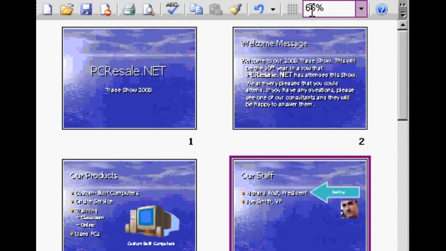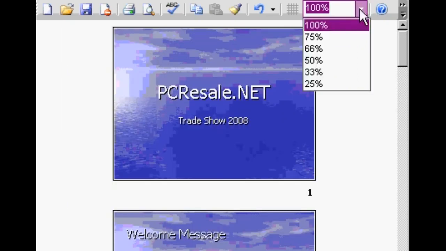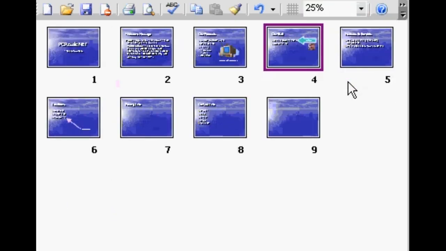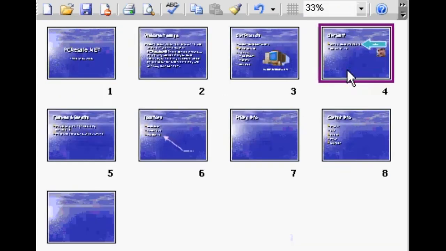Okay. You can also change the zoom level, which is how close in you are looking at these slides. For example, I can zoom in to 100%, or I could zoom out to 25%. Or you can type any number in here that you want, let's say 40%. Okay? I'm going to zoom out so I can see all of my slides. Like 33% is good. I can see all the different slides in here.